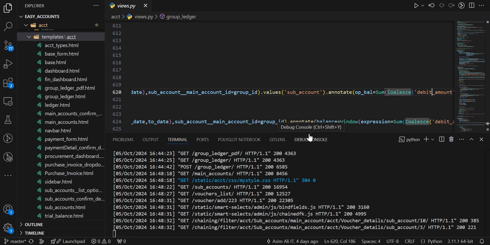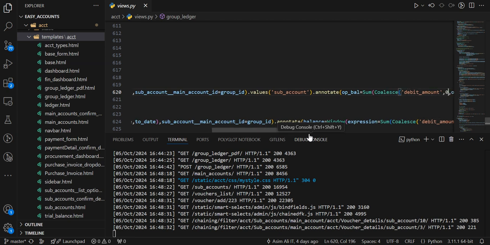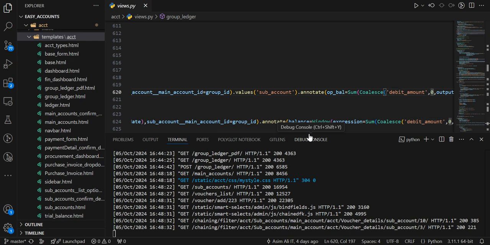Coalesce. It is actually used if the value is blank. If the value is blank, what we will do is, if the debit amount is blank, then make it 0, like NVL we use in SQL. And the output field will be a float field. What is the float field? Float field means a value with decimals.